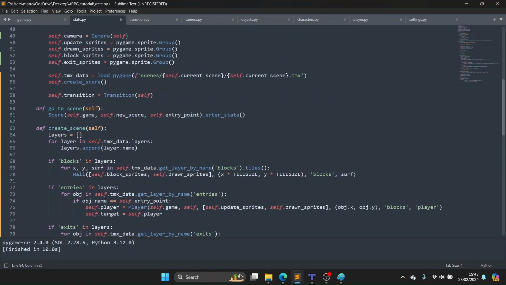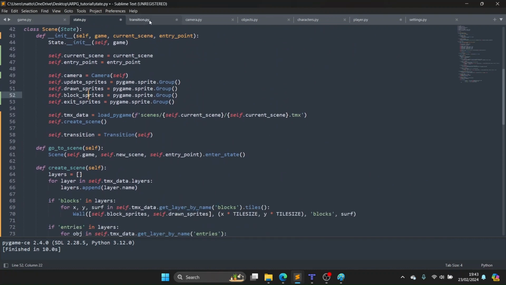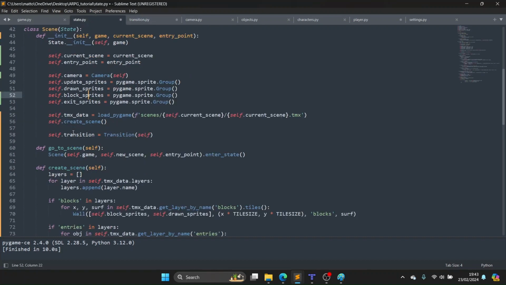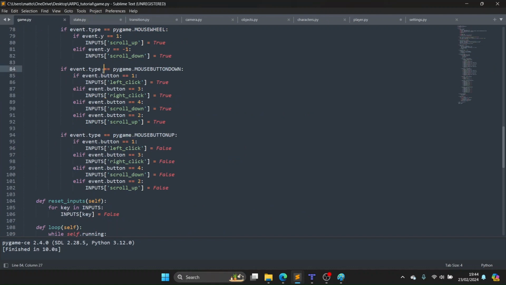So back in here we've got the transition update. So now what that should do is, by default the scene will load. You'll have the black fade surface. It will gradually fade out by default. And then when you go to the new scene, when you hit the exit, this exiting variable will be true. It will call this, which is here, and then bang, you'll have a new scene and it will fade in again. So let's try that and see if that works.